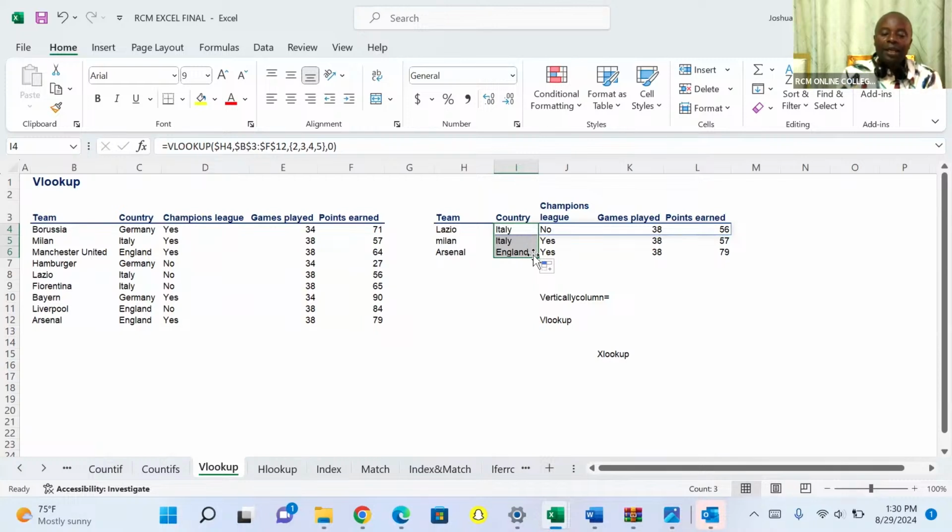Now, ladies and gentlemen, an accountant without Excel knowledge does not go very far. We need this Excel knowledge. We need Excel knowledge so much. So we must practice a lot.